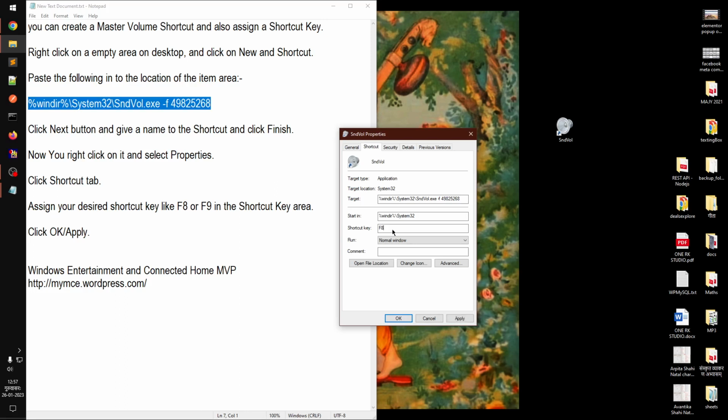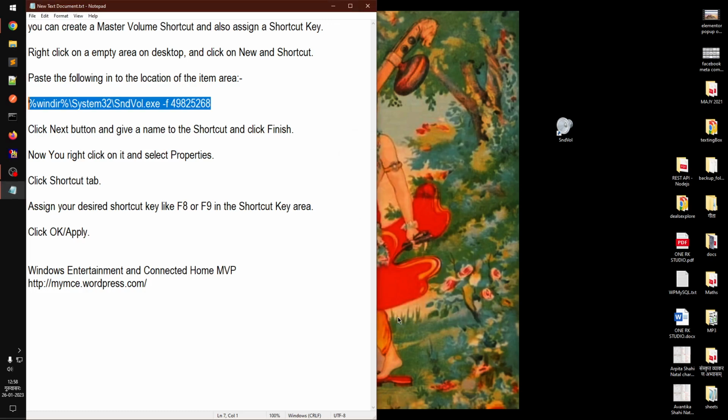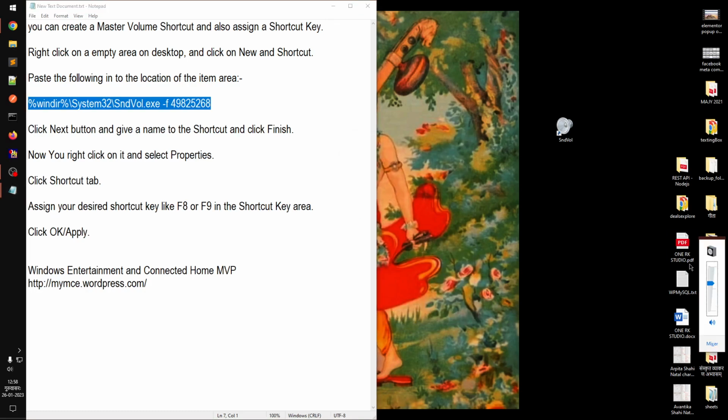Okay, so I'm going to press F9. These are two kind of safe keys that you can use. I'm going to press 9 this time because it's easier to press than F8, I guess. Then you can press Apply and then OK. And now if I press F9, it launches this.